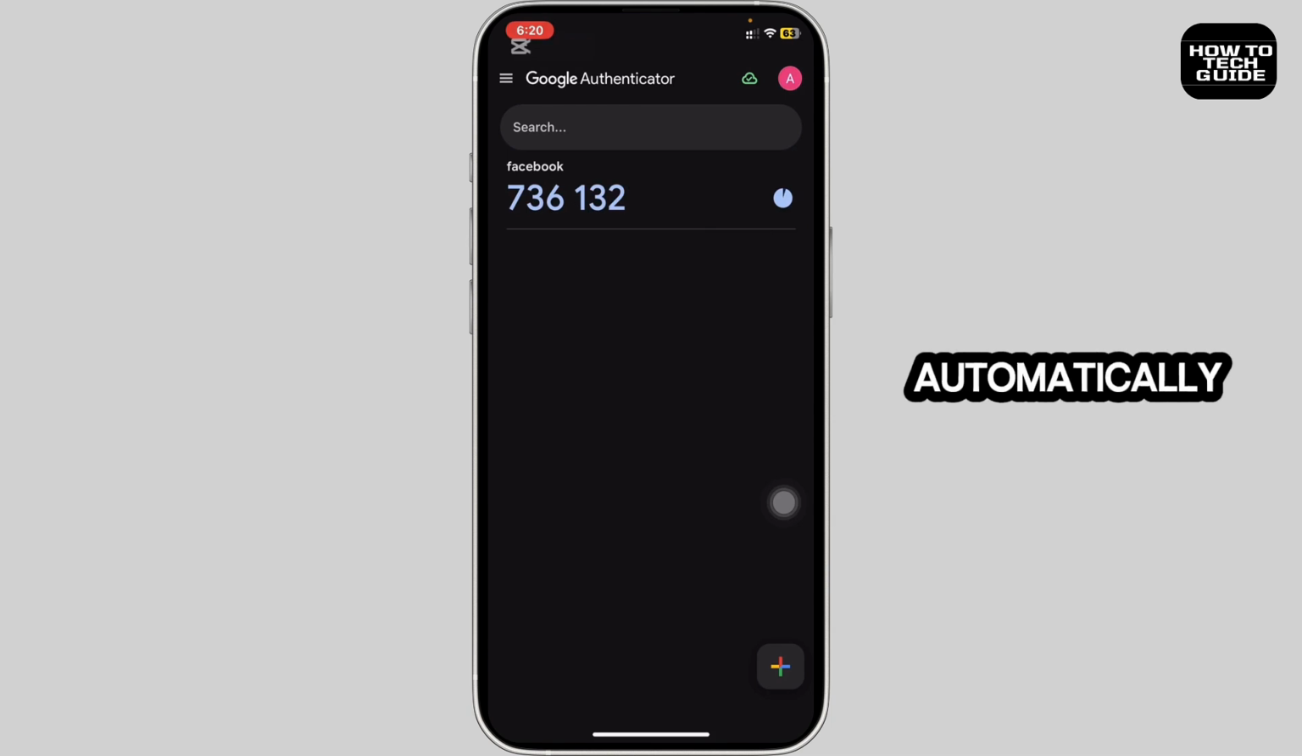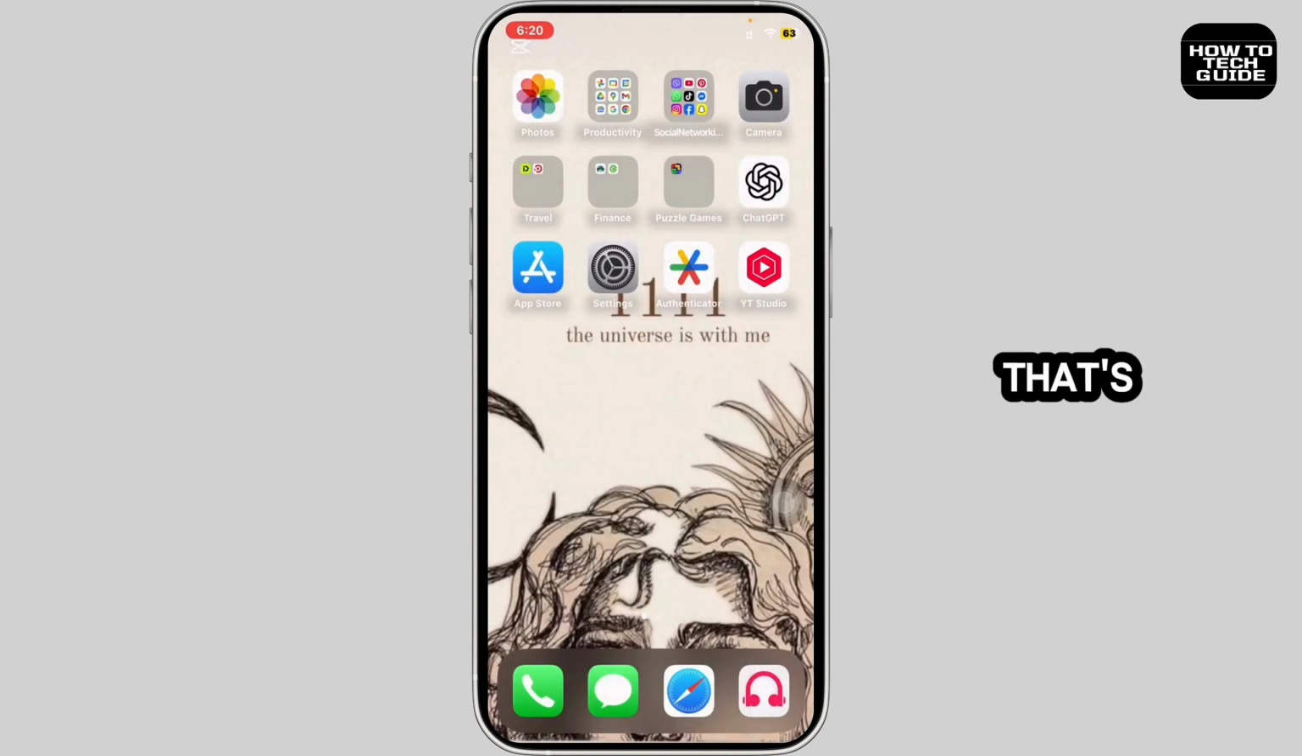This code refreshes automatically every 30 seconds. Whenever you log in, simply open Google Authenticator, find your account and enter the latest 6-digit code before it expires. And that's all. That's how you get a verification code on Google Authenticator.